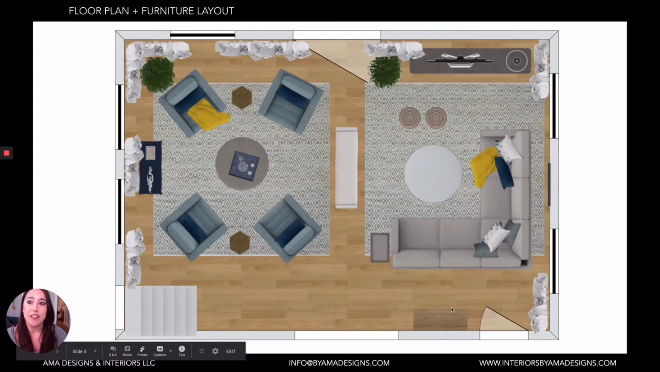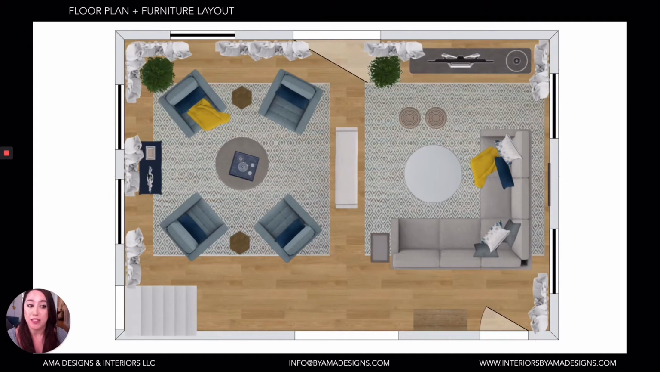Then we dive into the floor plan, which is the furniture layout for the space. And this is my vision for the space, and this is what I feel is the best layout for the space. So during the presentation, I will be walking through why I came to this conclusion for the furniture layout, and I explain what furniture is where, just in case they can't understand the 2D view from above.